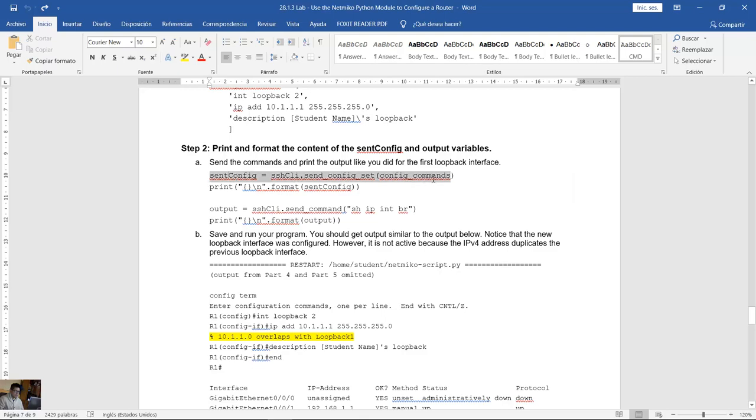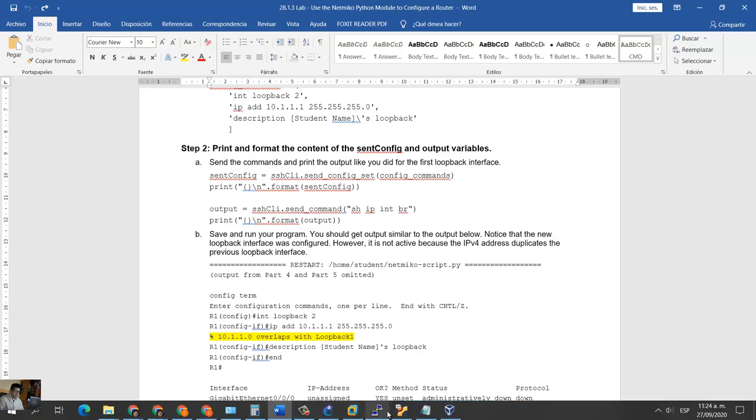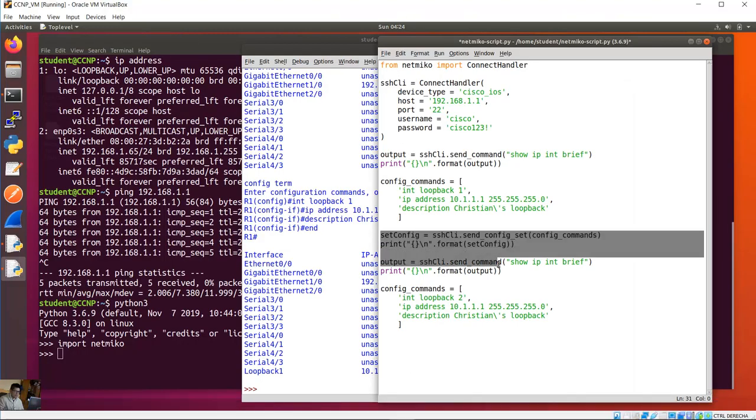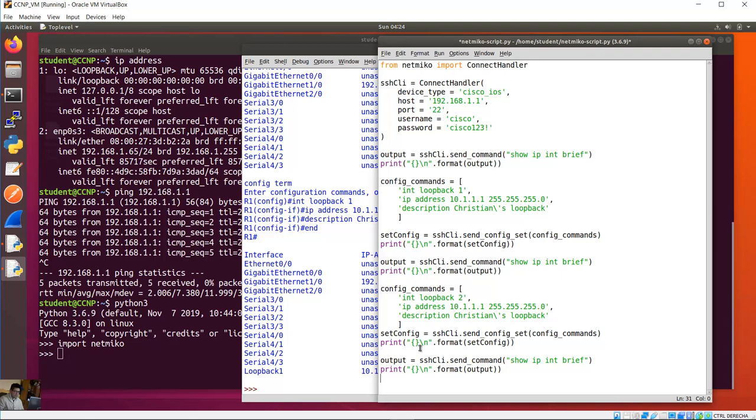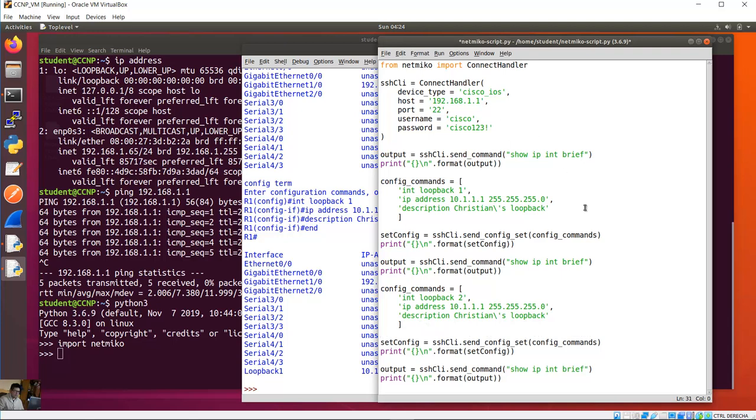Okay, send the configuration of loopback number 2 and print, then send the show ip interface brief and print. Okay, and copy this. Okay. Send this configuration, print, and send show ip interface brief, then print.